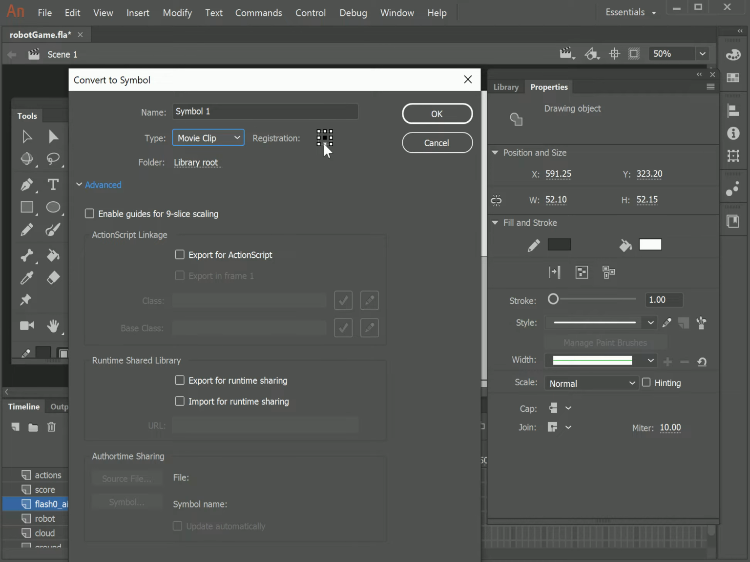And I'm going to hit the registration point here because that's going to be the bottom edge of my object. So if I want to set it on the ground, I'm going to want to talk about the X and Y coordinate of the movie clip, and that's where the X and Y coordinate, the center point is. And so this is going to be called the enemy, and we're going to hit OK.